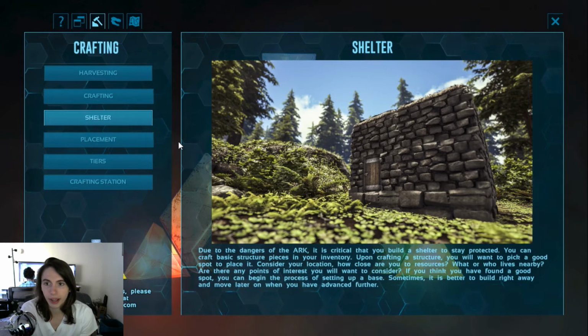Dude, he's got a brick house. Or a stone house. It's not even a brick house. I haven't got that far yet. I've made a thatch house out of grass. Yeah, that's about as far as I've gotten to.